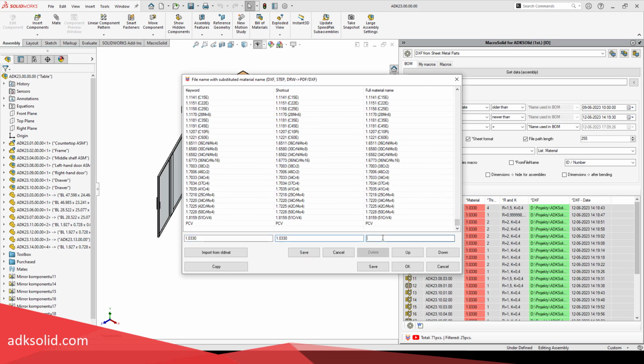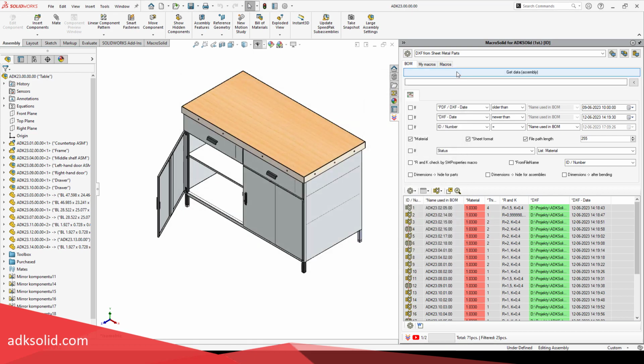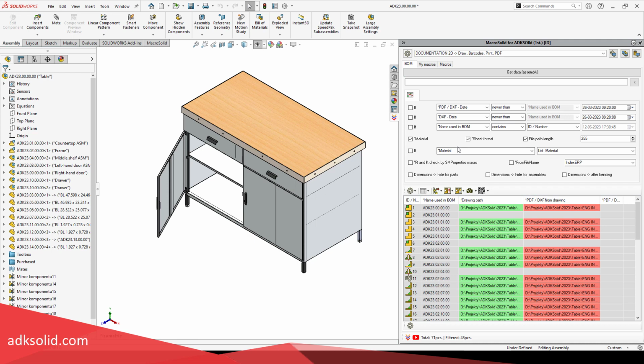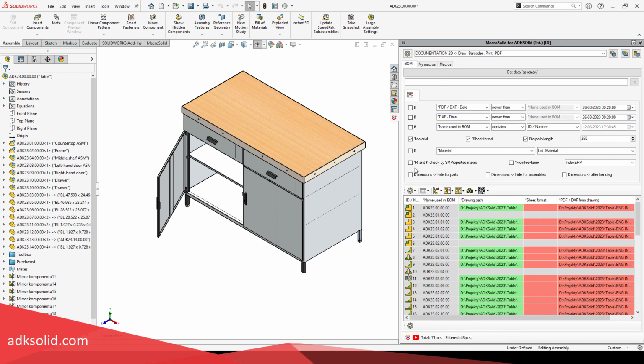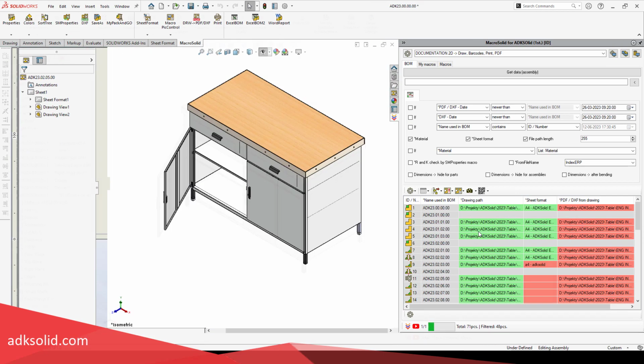After enabling the material option, the asterisk material column will indicate whether you have defined a material and whether the material used has been approved by your company. Company material lists need to be saved in a special table beforehand. The sheet format option allows you to identify drawings with formats that do not match those defined in the sheet format macro.